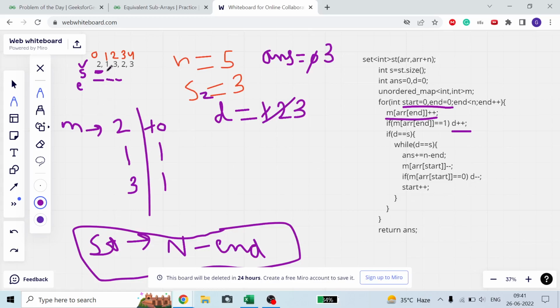and increase my start index. Now my start index is 1. Now here d became 2. So now 2 implies from start 1 to 2 we have two different characters, and 1 and 3 are the two different characters we have. So this is complete. Now is d equal to s? False.